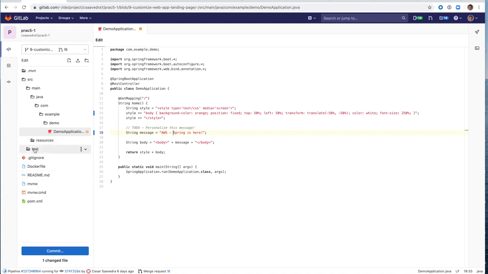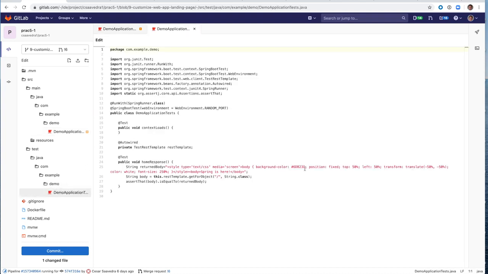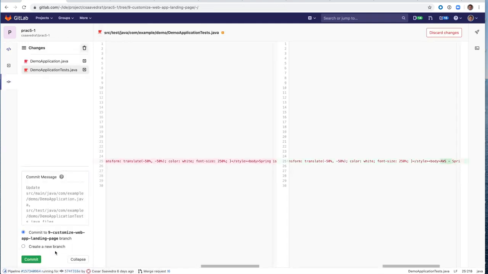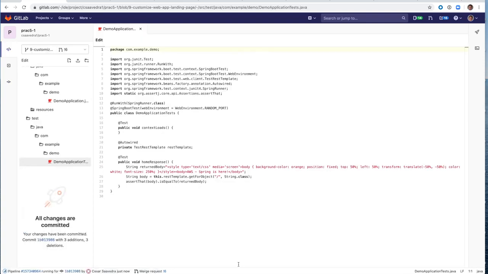And then also I know that there's a unit test in this project that will test the color of the screen and the string that is being returned. Actually, it's going to test what's being returned as the call to that web app. So I have to make the changes here too. So I'm going to commit, and I'm going to commit to the branch. There you go.